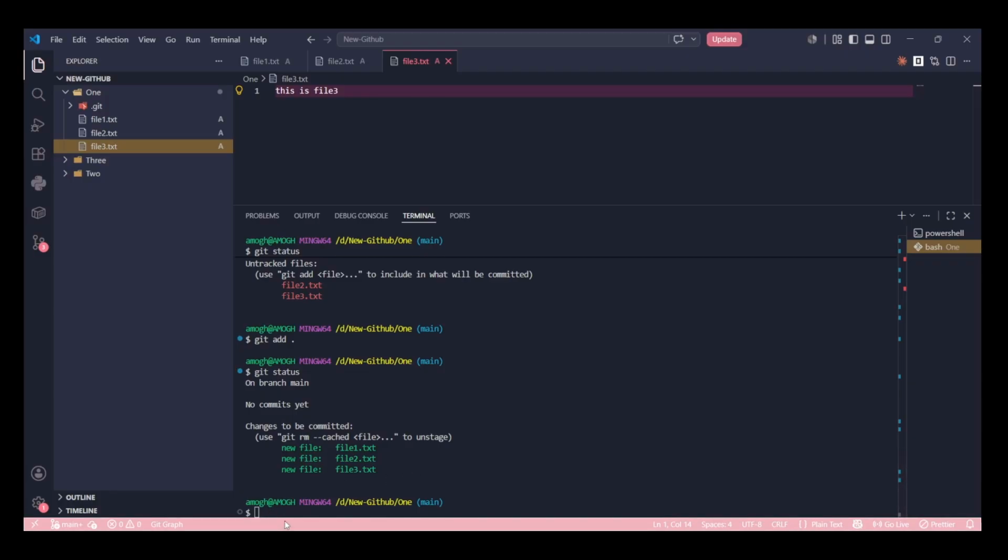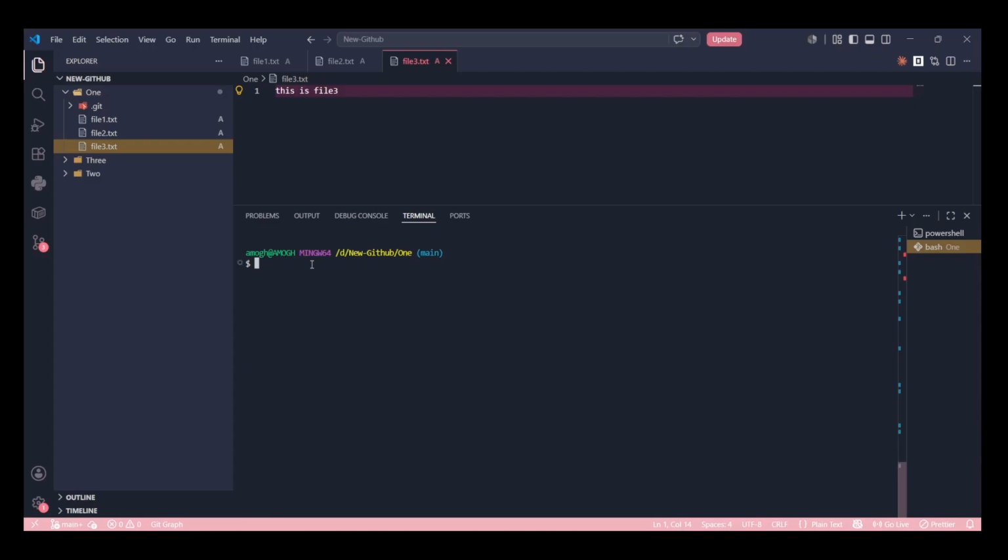Okay. So right now we have three files in the staging area. We need to commit it. First of all, let me clear my terminal. Yeah. Now we are in the staging area and we need to commit it. Okay. Now we'll run git commit and after that dash m. So what does this dash m mean? Dash m is a flag.